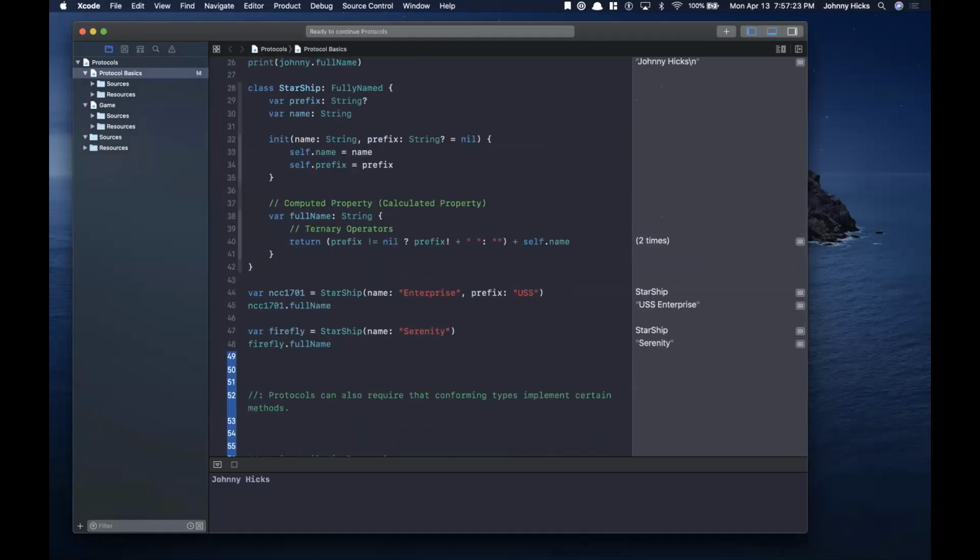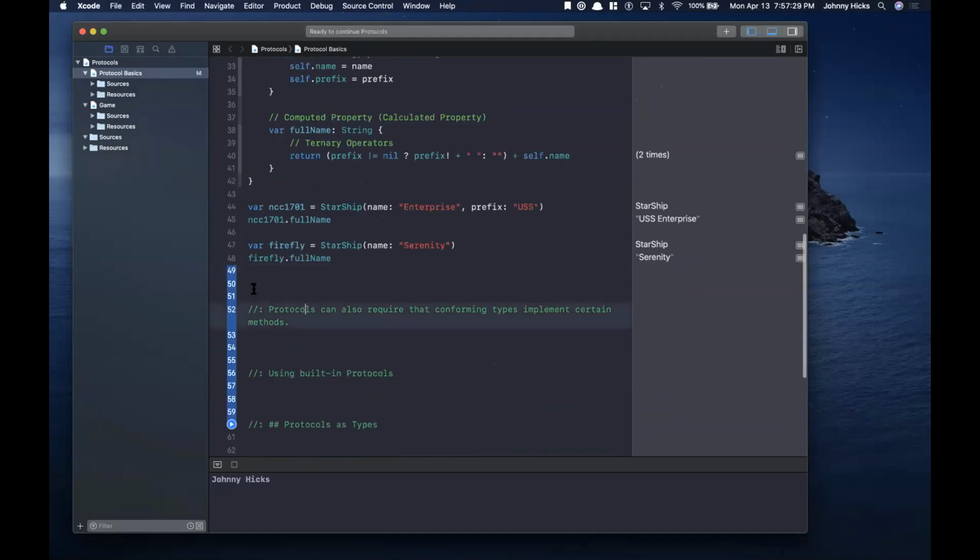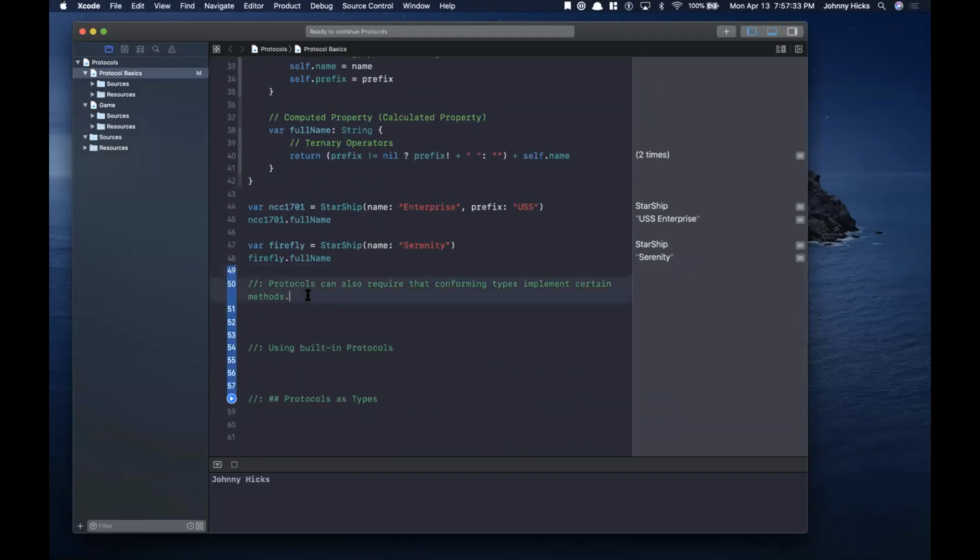Okay, so let's create a new protocol. We're going to do this under this new section. Protocols can also require that conforming types implement certain methods. Okay, so again, to create a protocol, we start with the keyword protocol. Let's create a protocol called GeneratesRandomNumbers.